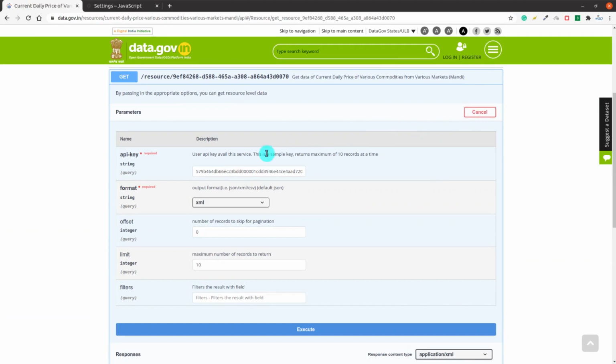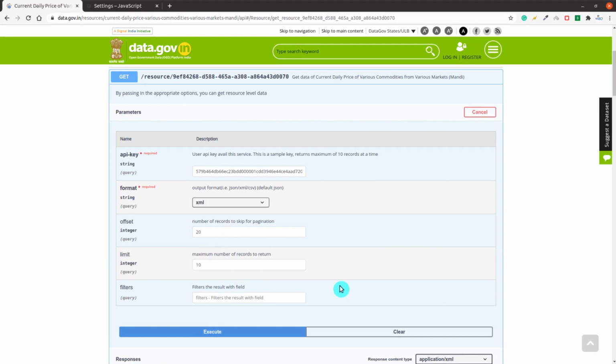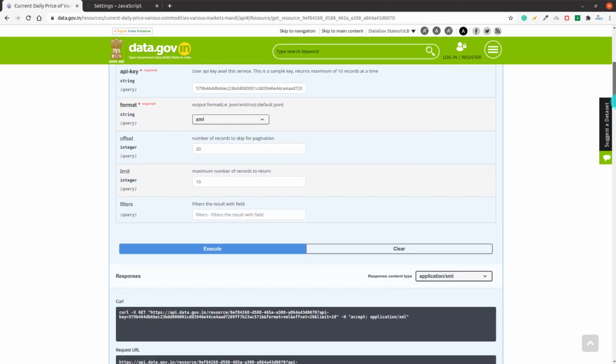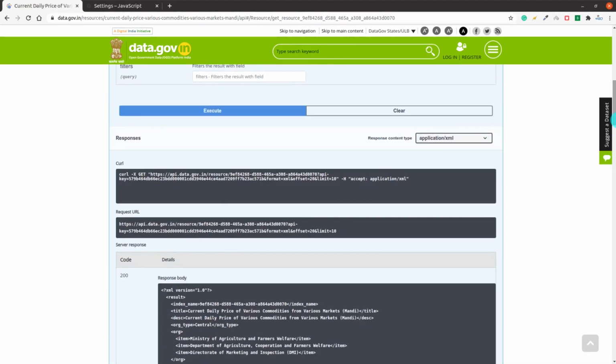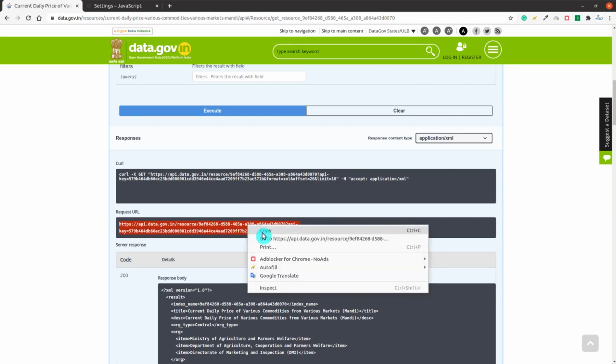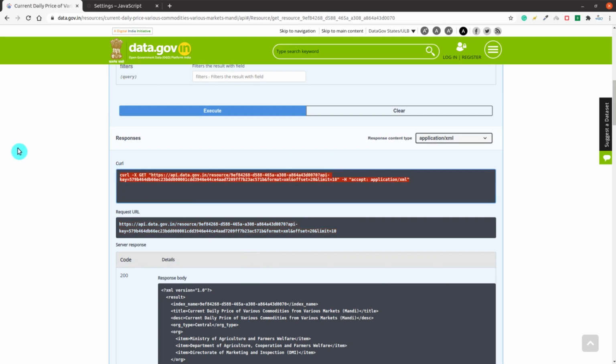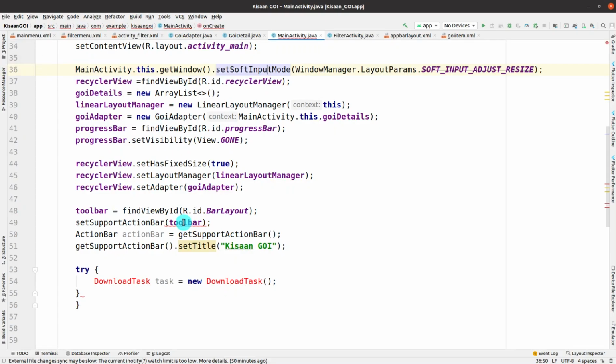Okay, now click on get the data. Afterwards you can see that we have to click on try it out. So this is our API key which is generated right now. So I have to change some queries here like offset, but it doesn't matter. Just have to copy that API. You can copy the request URL, the second part from here. So just try to copy it with Control C, or you can right click and click on copy.